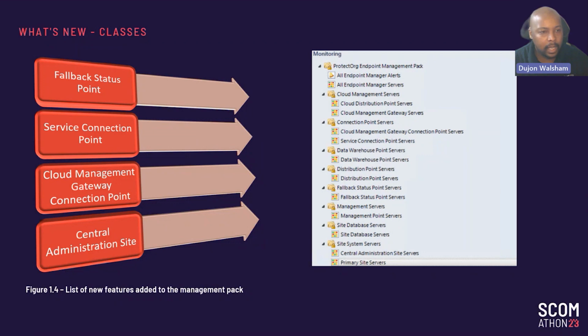But some of the other ones I wanted to bring your attention to are areas such as the fallback status point. That is now monitored as well, so the uptime and the downtime of that particular point is monitored. If any issues happen with any parts of the fallback status point, that is all covered in the actual monitoring of that role as well. Also, if your Configuration Manager environment is configured to use the fallback status point or not using it, that is also detected and alerted on.